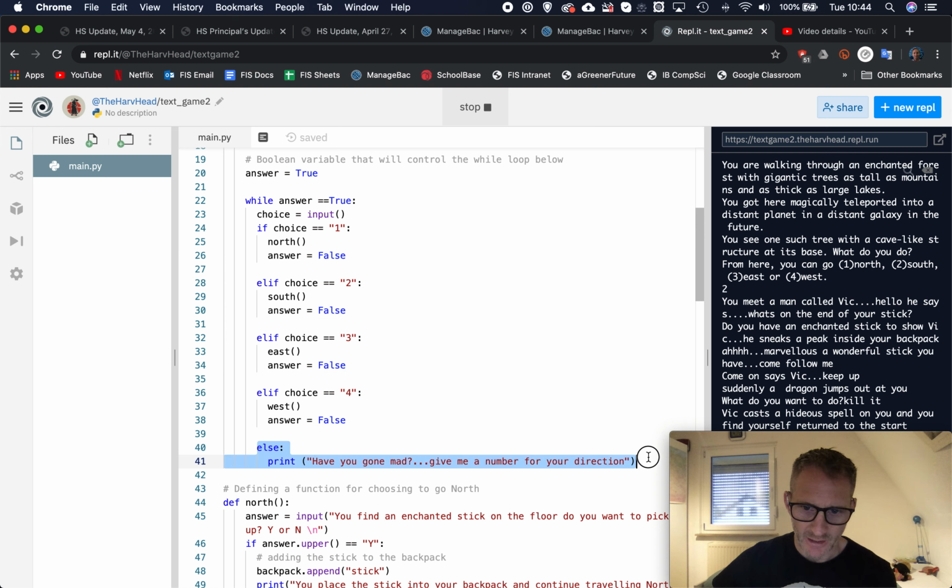You can see down here, this is if they didn't choose 1, 2, 3, or 4, as I showed you in the example. My else is, have you gone mad? Give me a number for your direction. And so it will keep asking for input. It will keep doing this, and they'll keep having to try and put in a number.